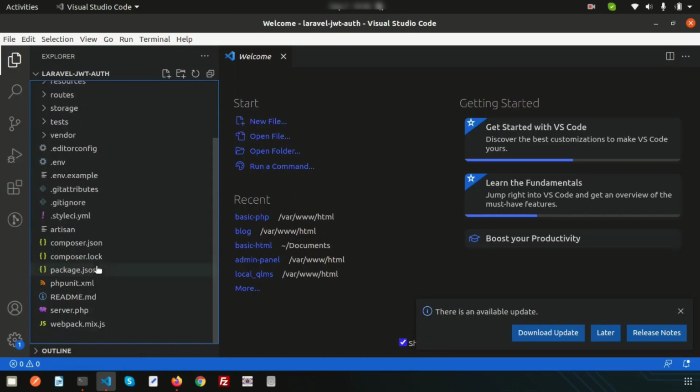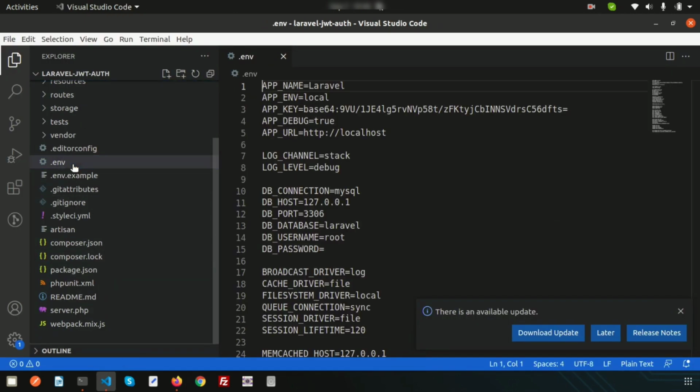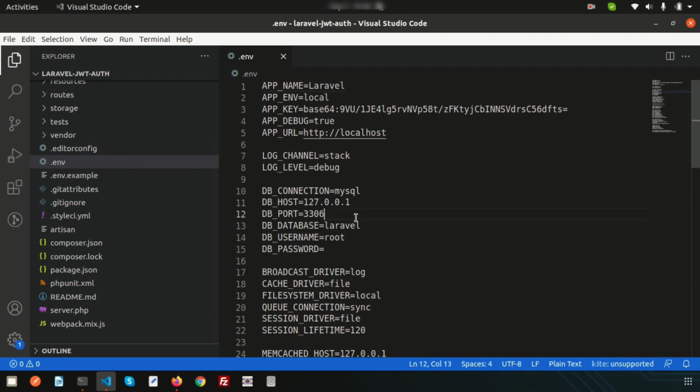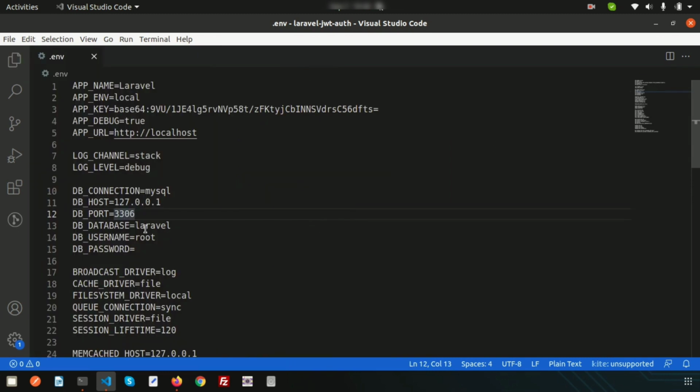Go here to the .env file and connect with the database. My database name is Laravel JWT authentication, the username is root, and the password is abcd123@. Okay, the database configuration section is ready.